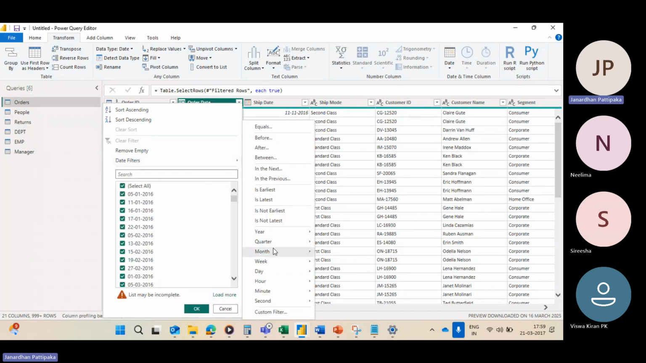Now, as an assignment, you can do it for quarter. See, next year means next year. This year means current year. Last year means previous year. Year to date means from the start of the year to the current date.